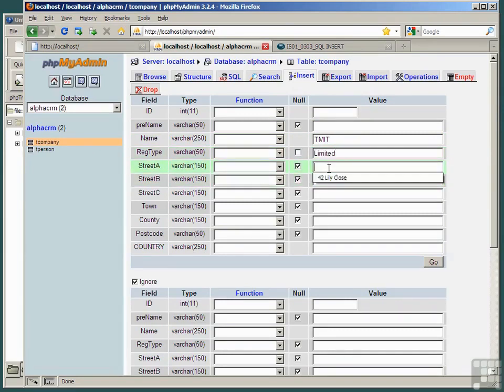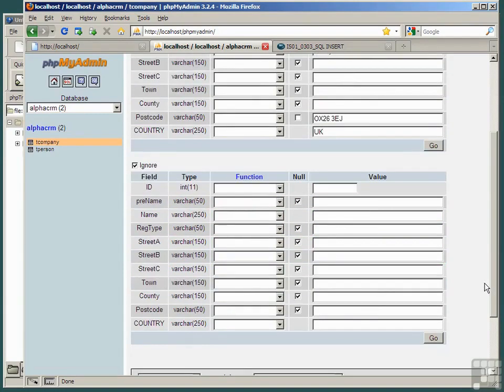For the street address of our company. For the postcode of our company. And for country, UK. For my second company, I'm going to enter the pre-word "The", THE, Pi Company for the name of the company, and just UK for the country.